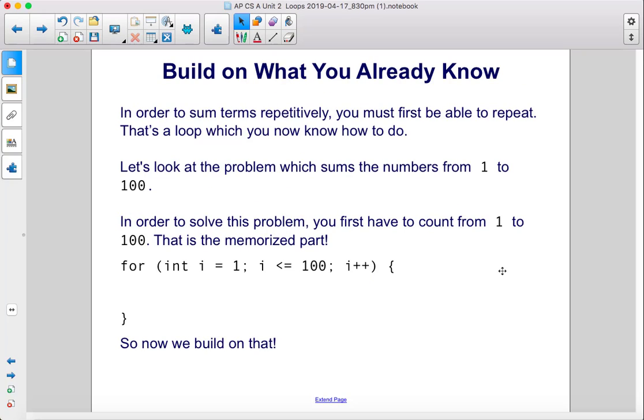In order to sum terms repetitively, you must first be able to repeat. That's a loop, which you now know how to do. Let's look at the problem which sums the numbers from 1 to 100. In order to solve this problem, you first have to count from 1 to 100. That's the memorized part. So now we build on that.